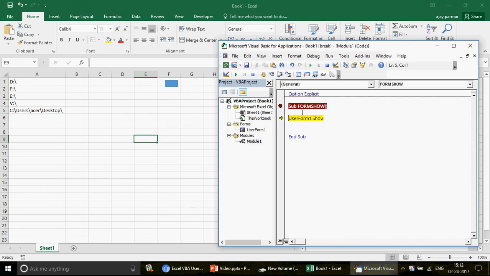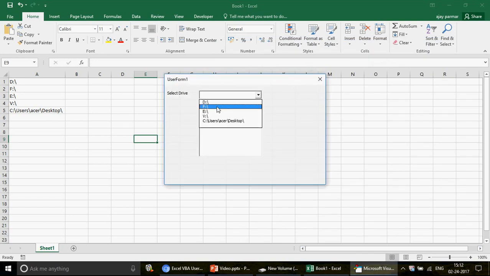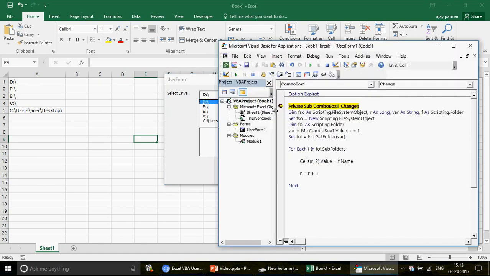There we go. Let me remove the breakpoint from here so that it should run. Okay, I'm going to select the D drive. The moment you select the D drive, what happens? Your blank combo box will have a new value called D drive. Since this is a change, it will happen automatically. This combo box change event will trigger. It's not going to wait for any button. These are called events, self-driven macros. So now combo box change happens.